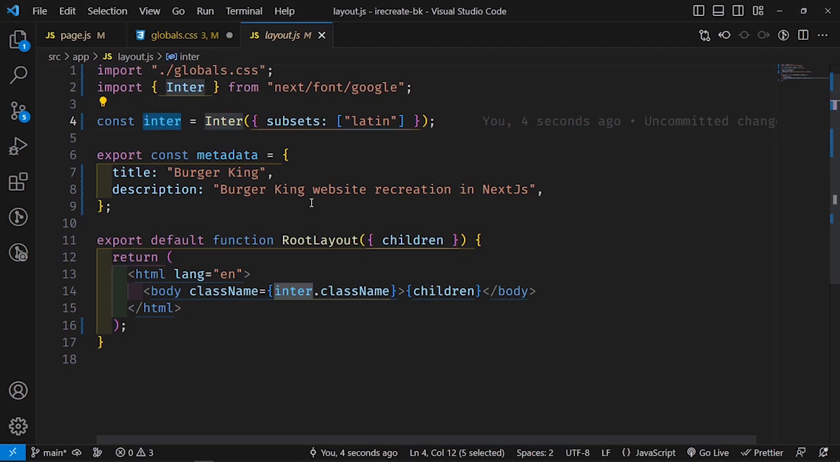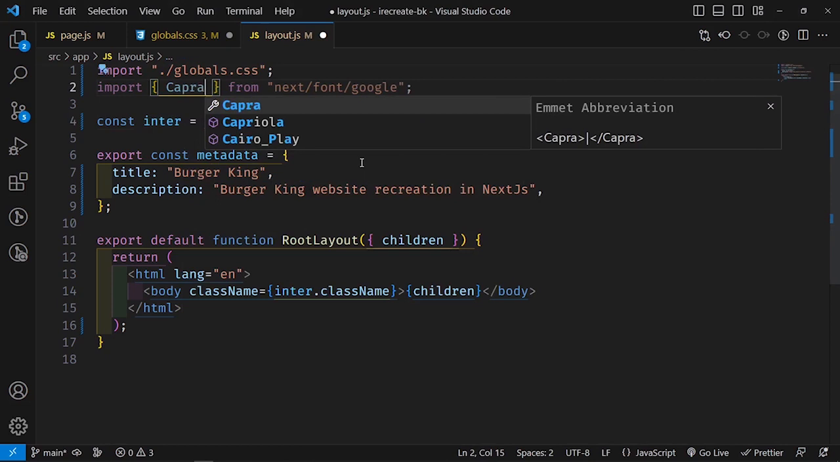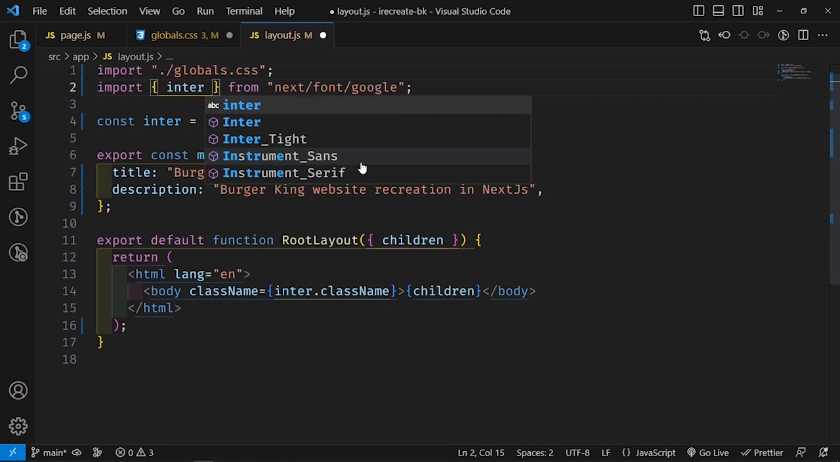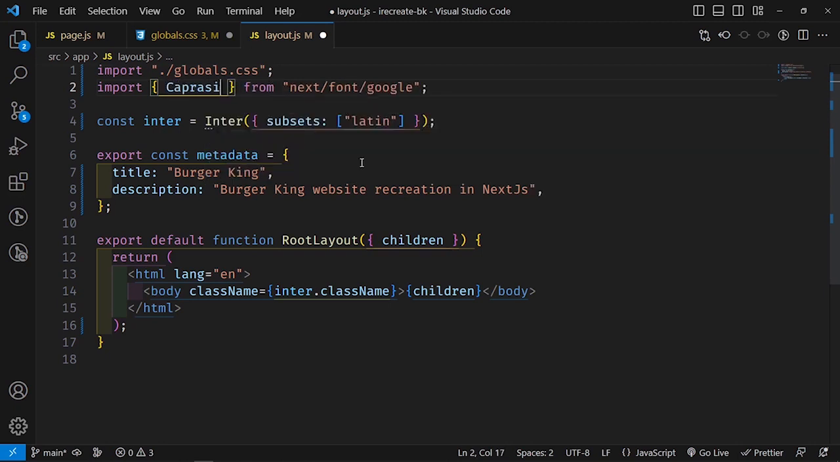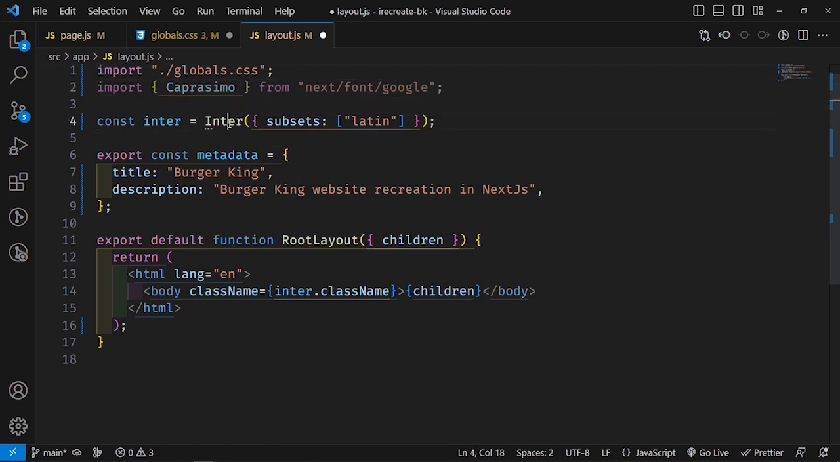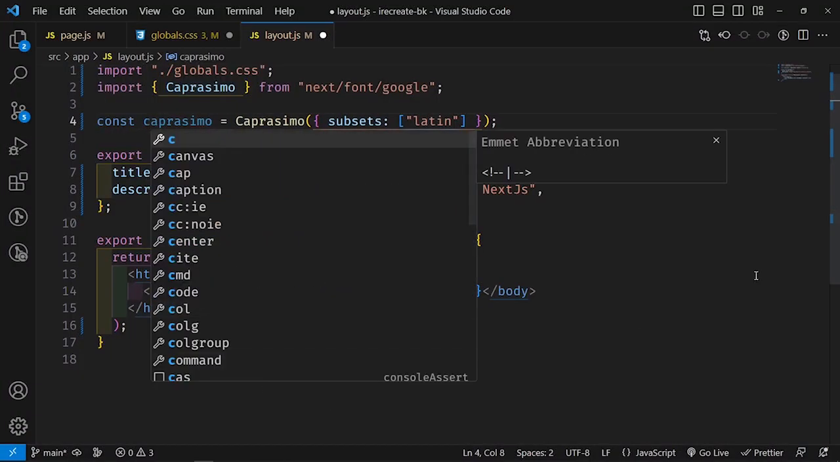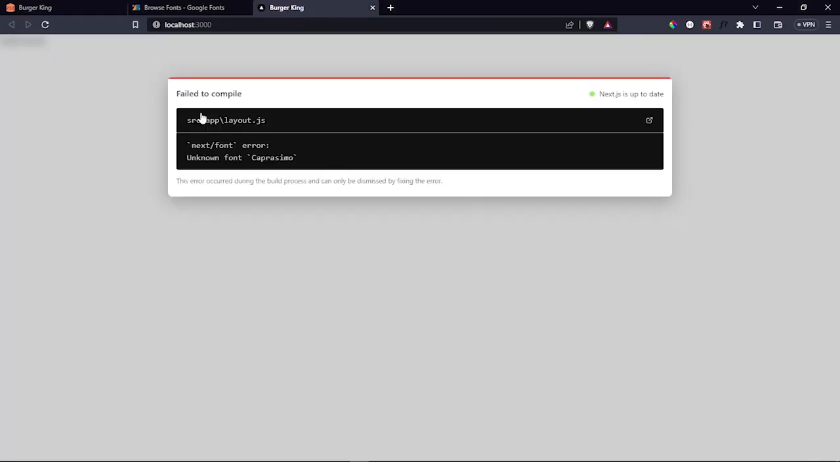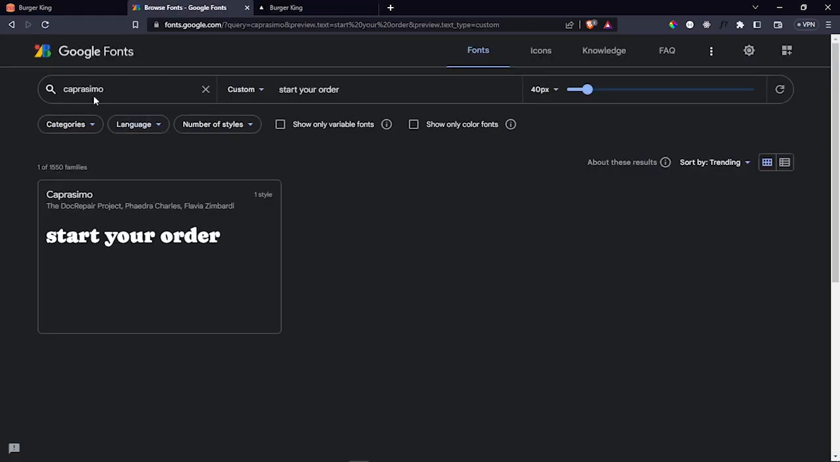So let me check if it's even available. Caprasimo, is it? Enter. How is this imported? It's a capital C. So let me just test it out. Caprasimo, and then here change this to this, and then change this to a small letter c, and change it here as well to a small letter c, and then save it. Let me see, does it change here? So unknown font, it doesn't have this font.